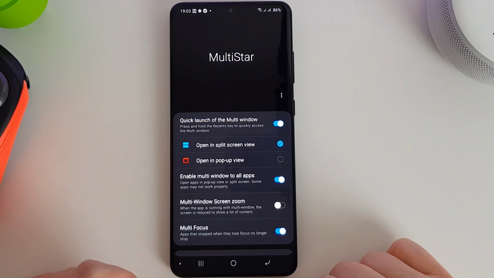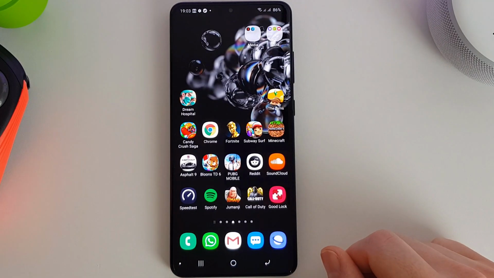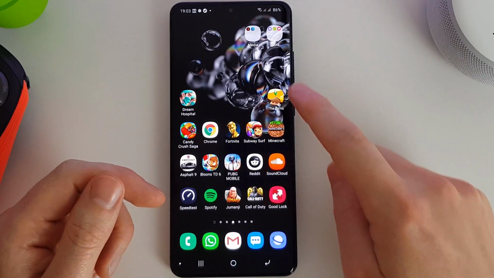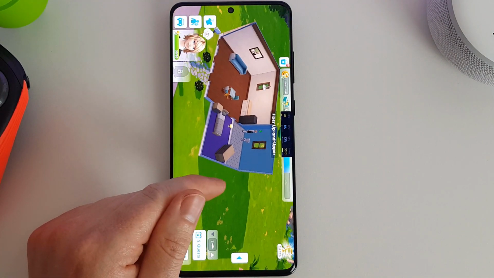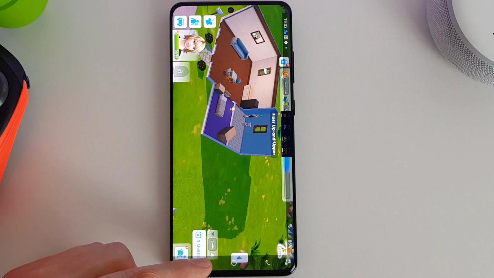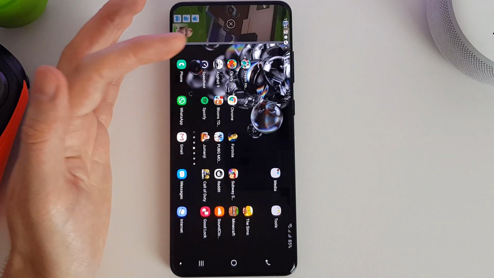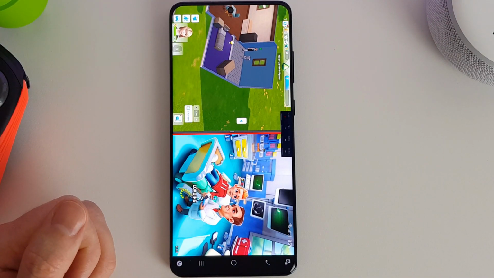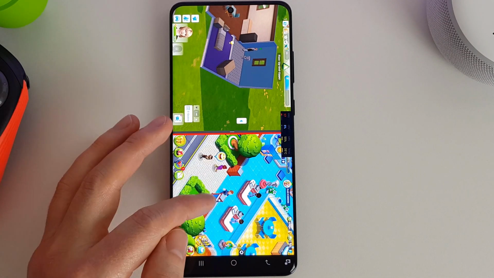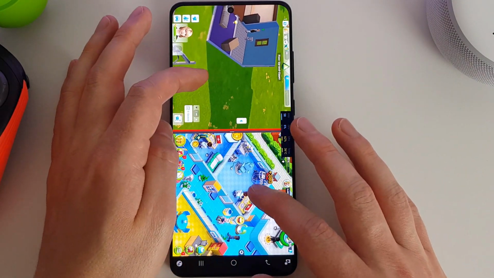Okay, so let's go through an example of using MultiStar with our multi-window. We're going to go into an app, say The Sims. Now, once we're in this app, if we bring up the task switcher and press and hold, we can choose our second app to go into. So I'm going to load up Dream Hospital here. And you can see we now have two games running at the same time.